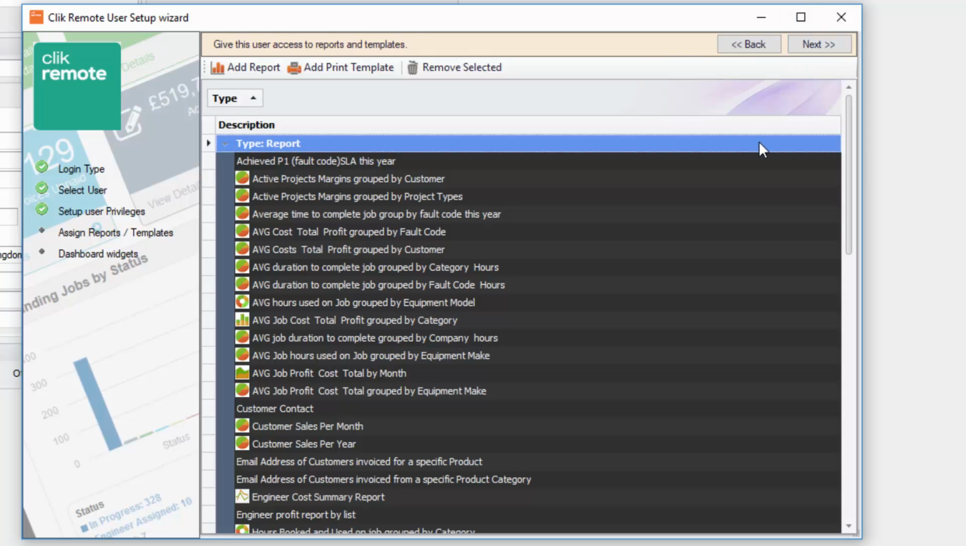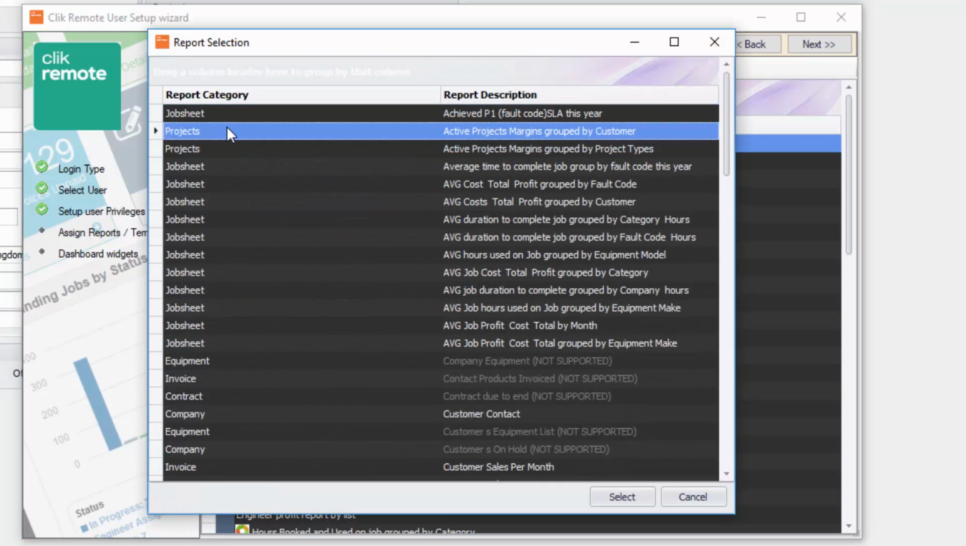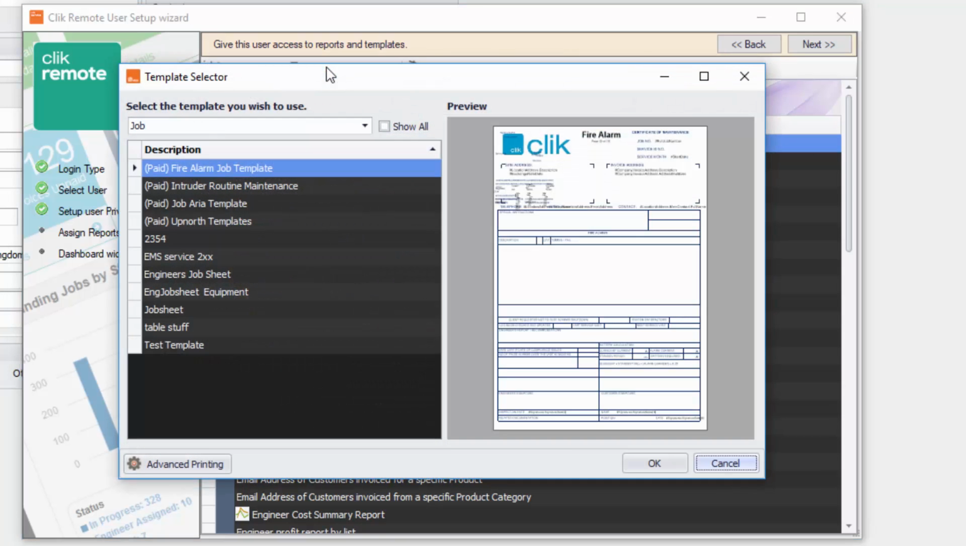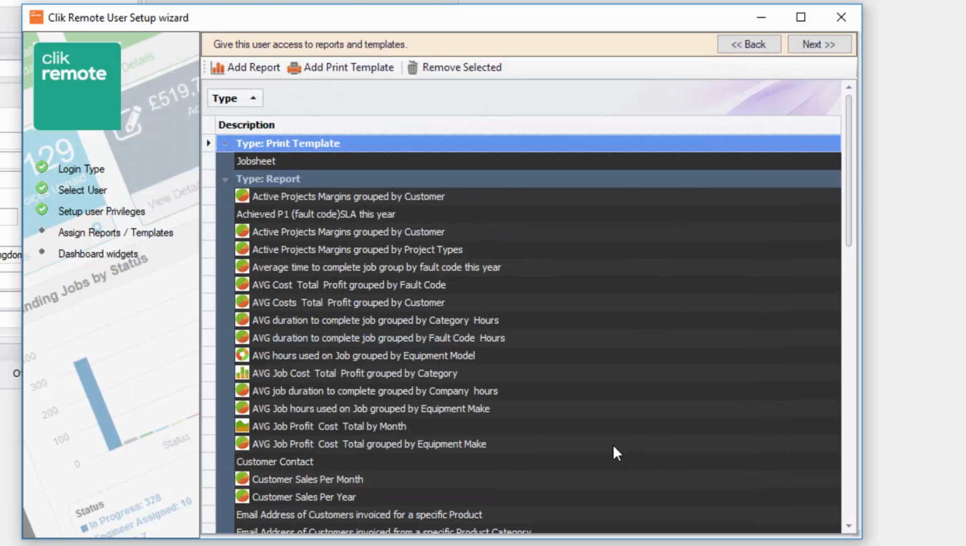This is basically showing me all the reports that Mick Jagger can already have access to. However, if I wanted to add more reports, I could click on Add Report, select other reports that I'd like him to have access to, and click on Select, and it will be added into the reports. Now what I can also do is add print templates, and that means templates I'd like him to print out. So for example, I want it to be the job sheet, I press OK, he'll be able to print out that particular job sheet.